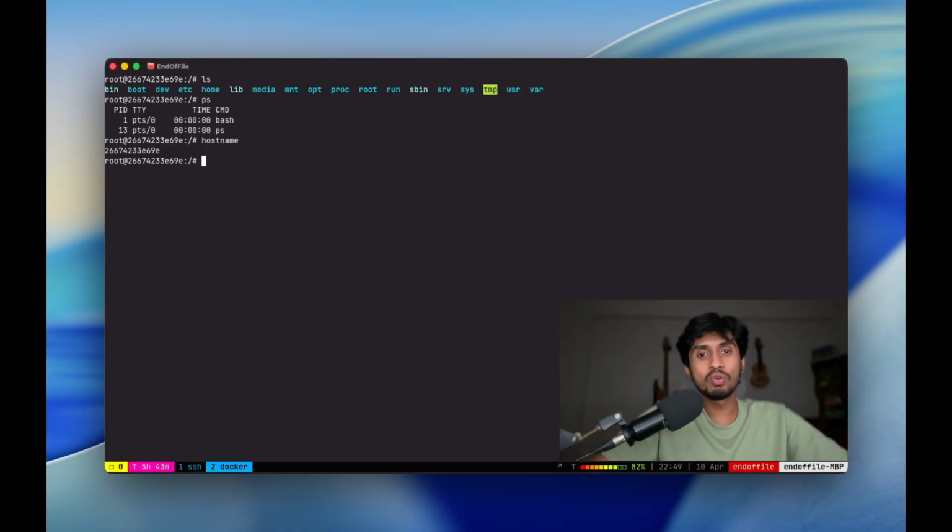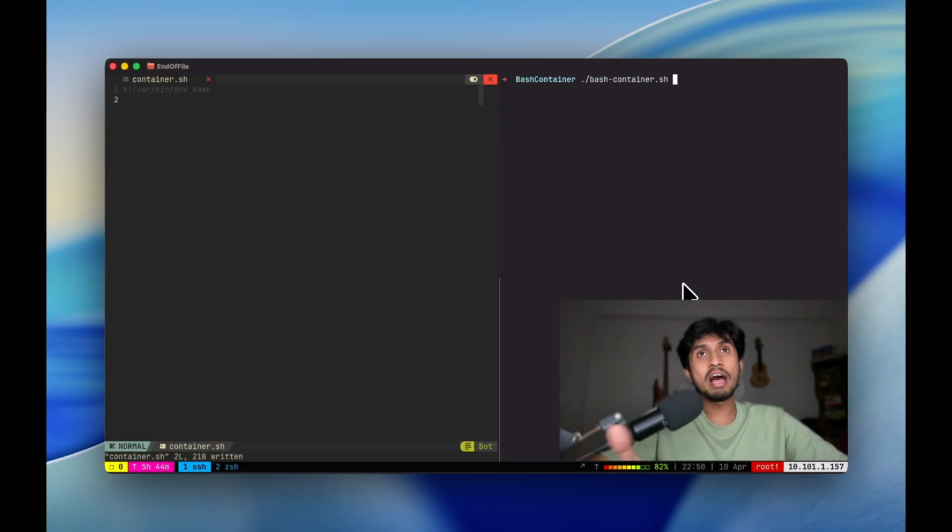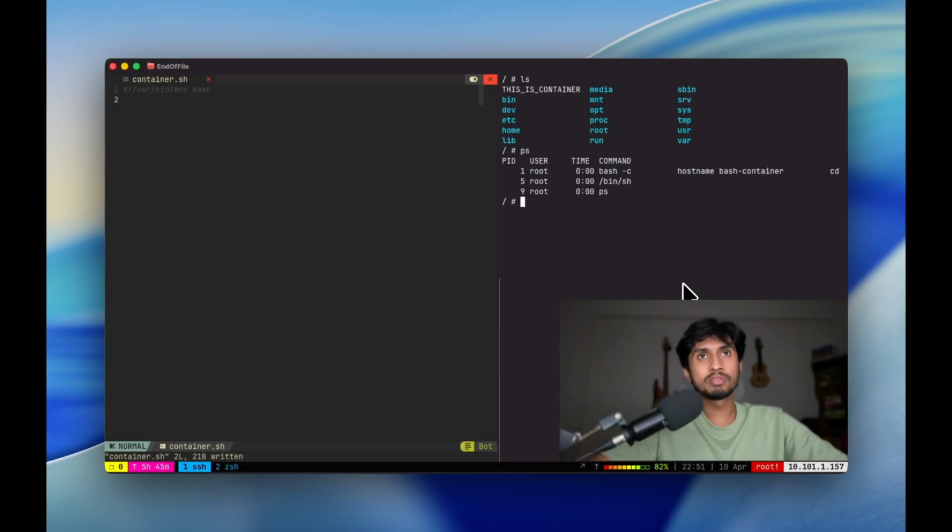Nothing else. No Docker, no fancy tools, nothing. Just Linux kernel primitives, which have existed for decades, really. So at the end, we will have a script under 40 lines, around 35 lines. And with it, we will have our own file system, separate from the host, and our own processes and hostname, completely separate from the host machine.